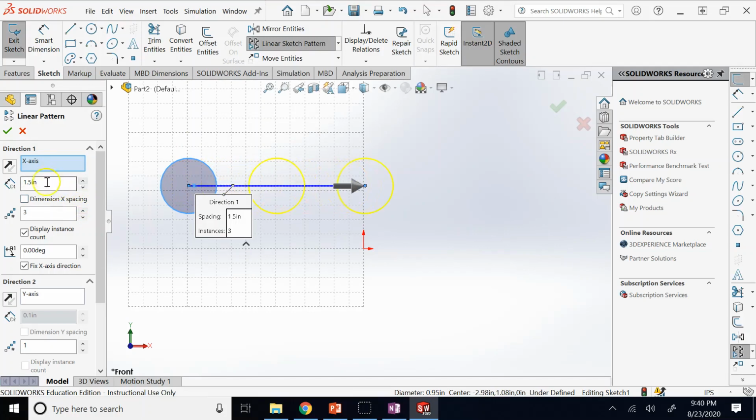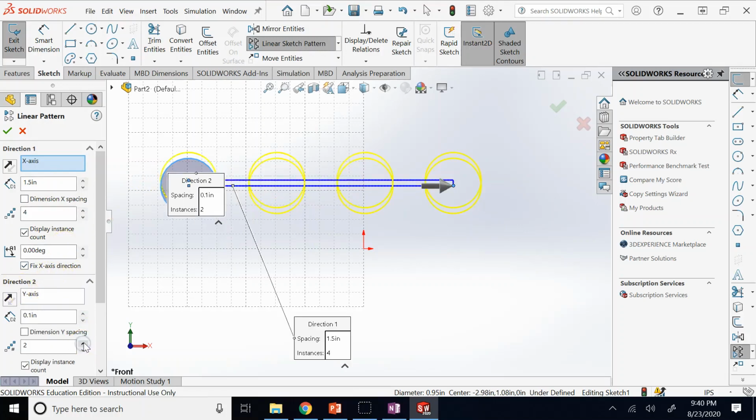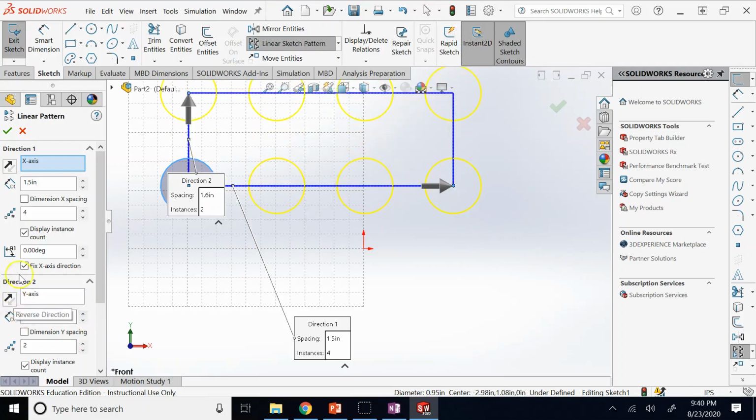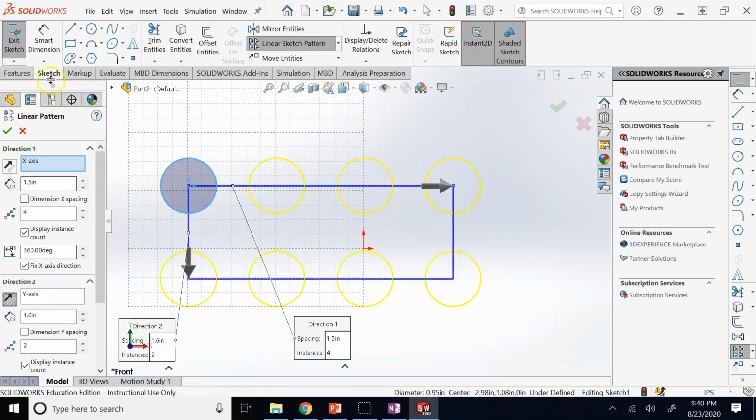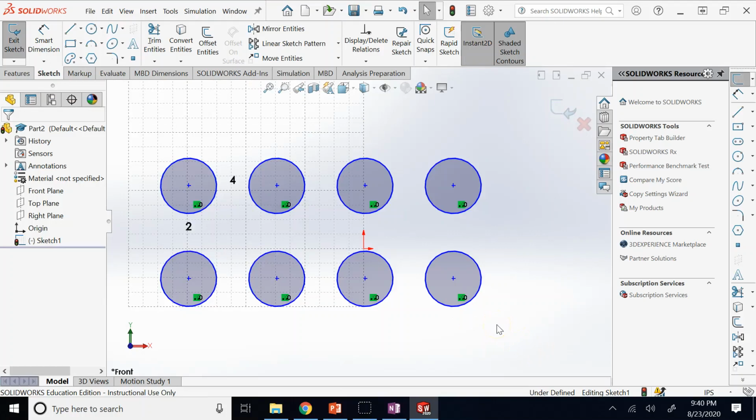Right, so with the gap of 1.5 inches, I want 4 of them along X direction, and then along Y direction, you can also provide what? Some instances too. So you can create basically a matrix, a rectangular pattern. Right, and in each direction you can click on these arrows and reverse it. Okay, yes, and so there we go. I create a 4x2 rectangular pattern. So that's one of the ways you can do it.